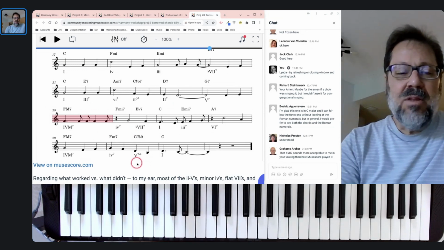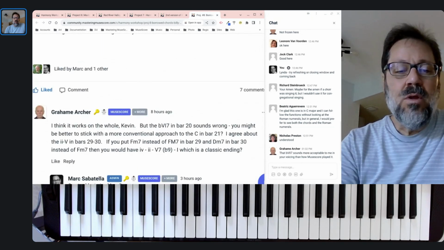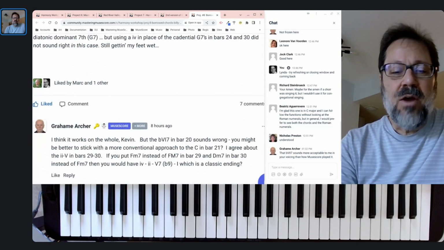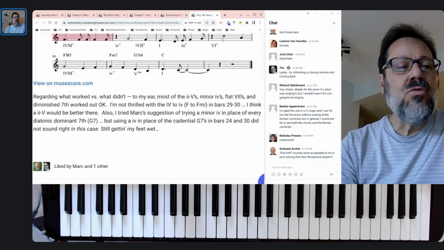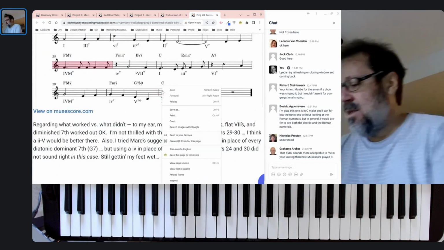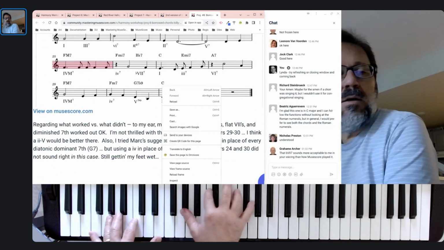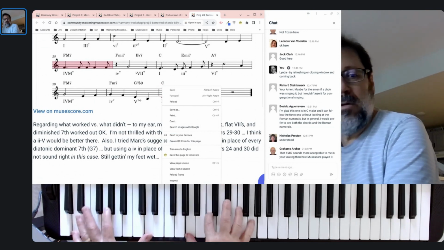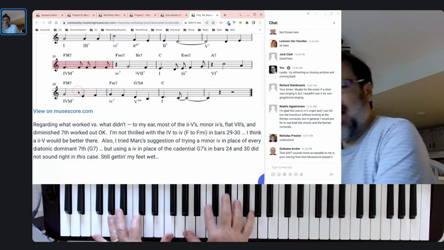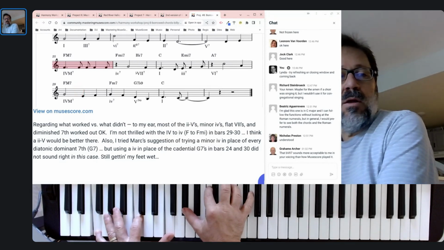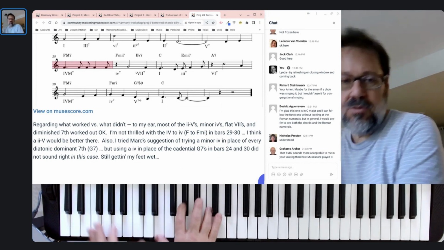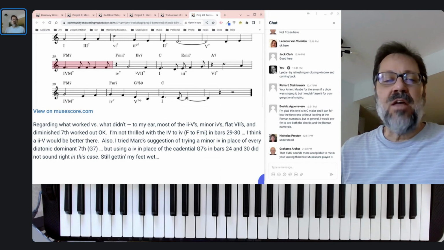And Graham, I believe you mentioned that if that had been a 2, 4, then minor 4, then 2. So F minor instead in bar 29. So you're talking about doing, let's see, this. So starting in bar 29, Graham was talking about minor 4, then 2, 5 to 1. That totally works as well.